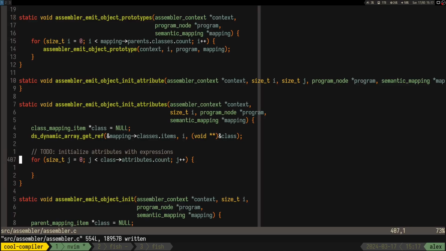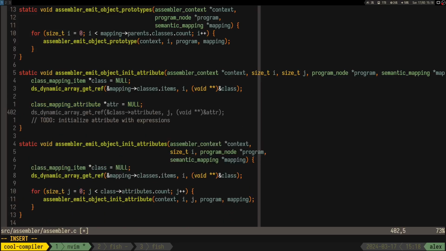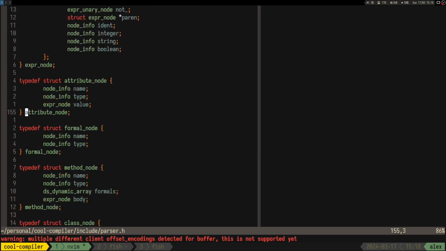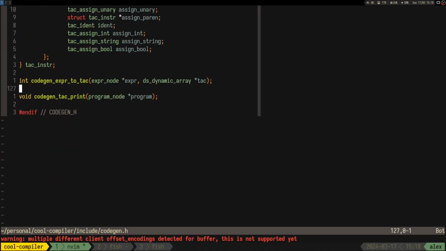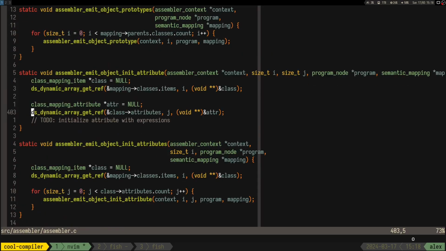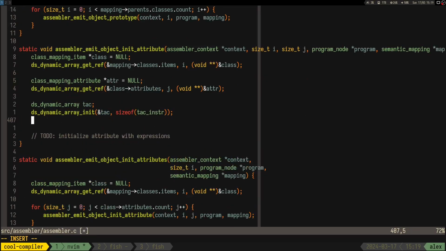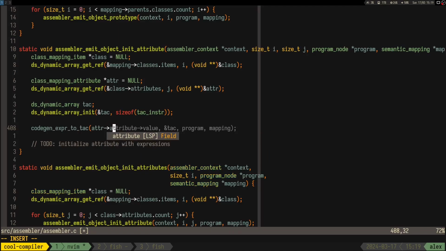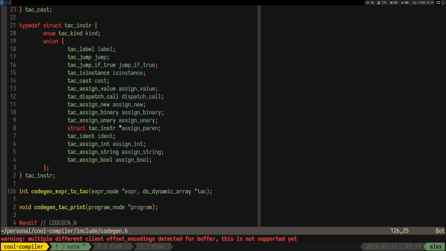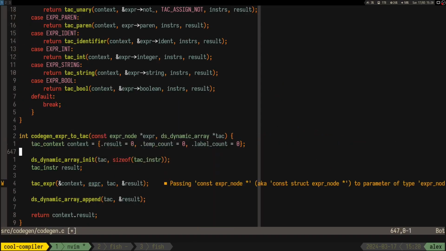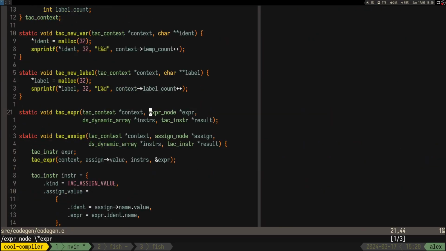Basically, this emit object init attribute is going to take in the index of the class that it's a part of, the index of the attribute, and the context. And at this point I went ahead and imported the TAC library, which we did I don't remember exactly when, but from the title you would guess which video it was.